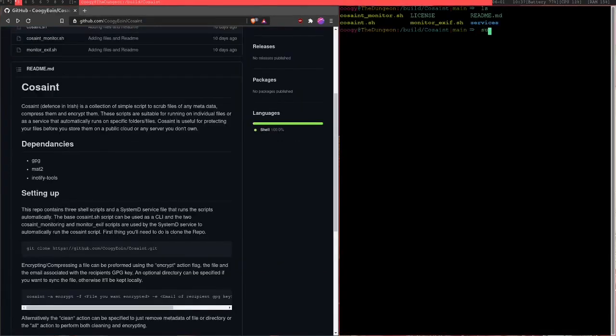I'm going to copy cosaint.sh to the user local bin. So this is just so we can execute it in any directory that we want. I might as well do the same with the Cosaint monitor.